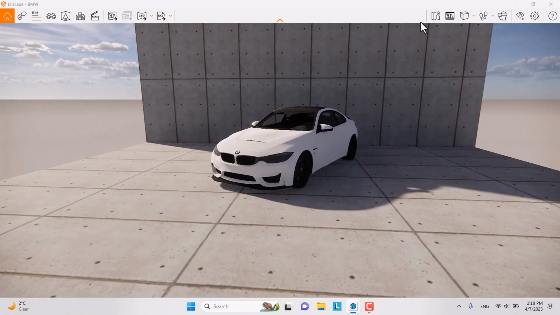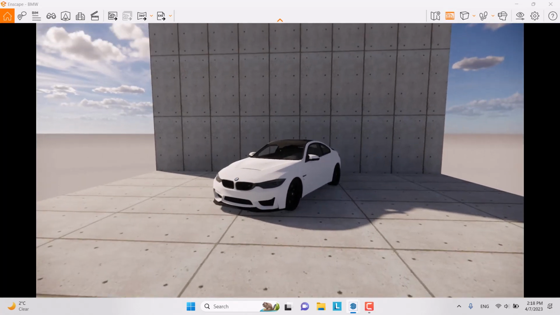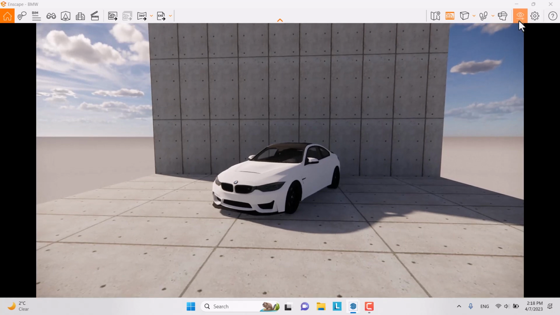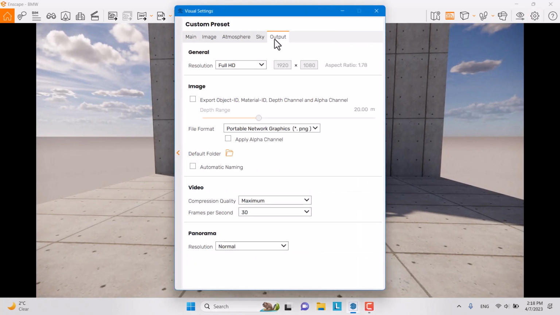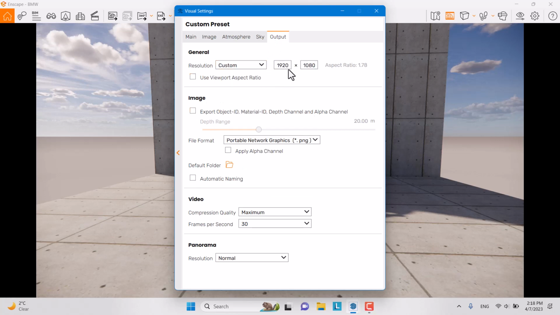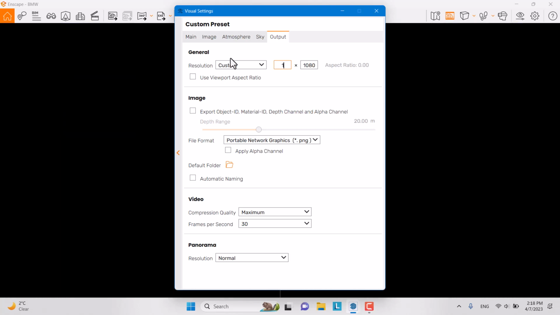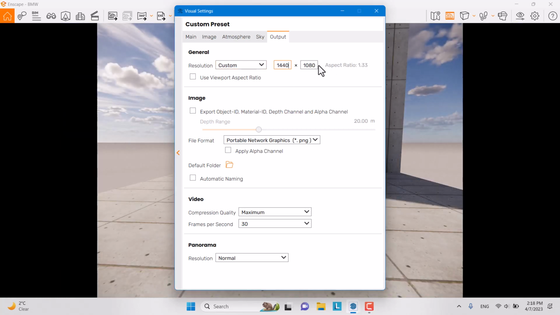Like this. I start with the save frame. As you can see, I come to the visual settings and the output system. I don't want full HD, so I create a custom size. The highest quality we have is 2560 by 1440. Now I'm going to add these resolutions for my picture.